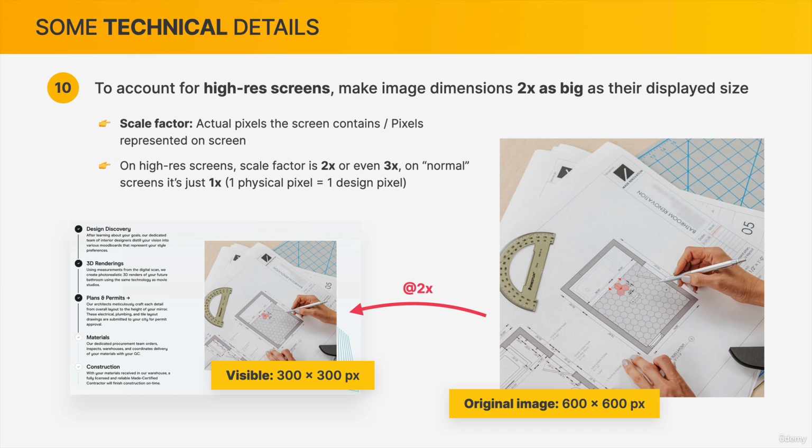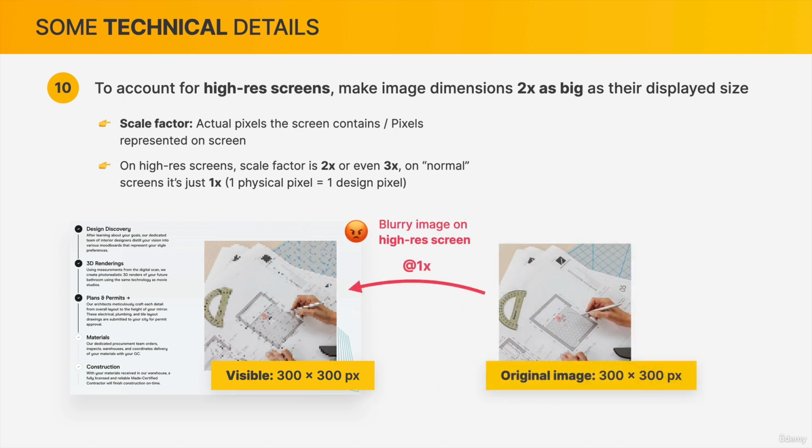And again, it is because the high resolution screen will actually use 2 pixels to show each pixel that we specify in CSS. Now, if we actually broke that rule, so if our original image was only 300 by 300, it would look something like this on a high resolution screen. And of course, that's not what we want. Now, on the other hand, on normal screens, there is no scale factor, which means that each physical screen pixel is equal to 1 pixel in our images.